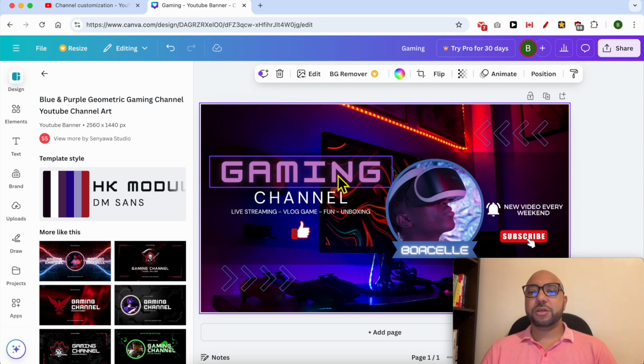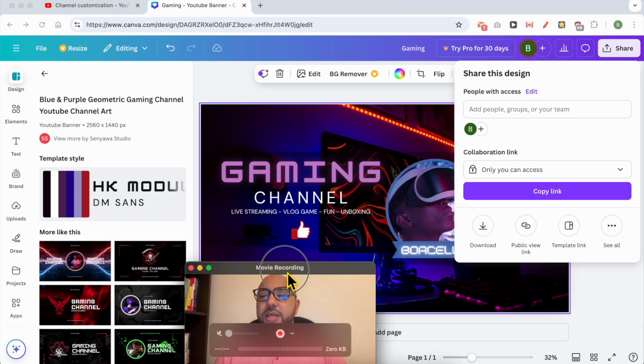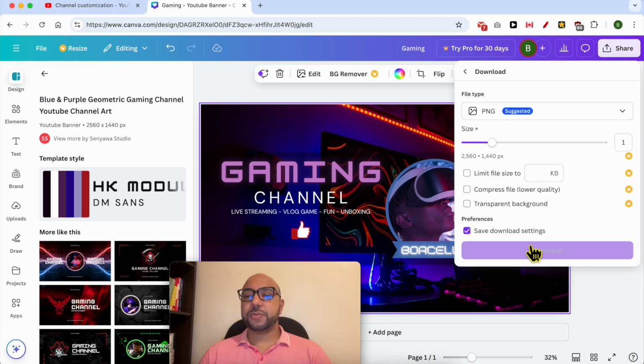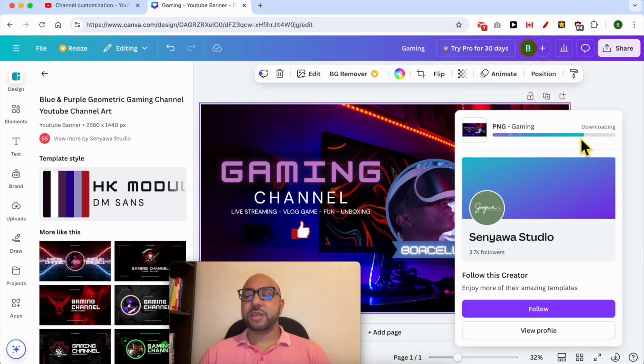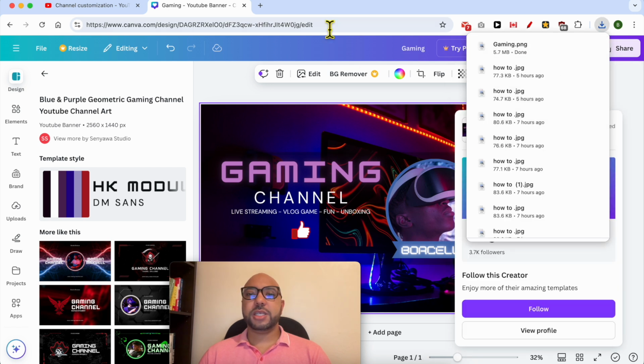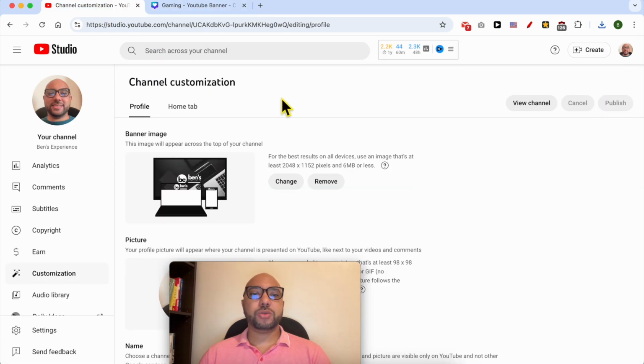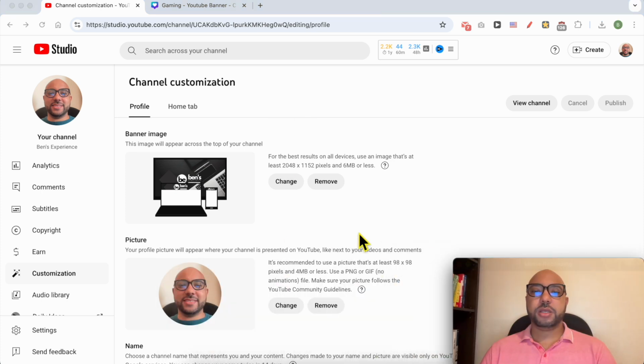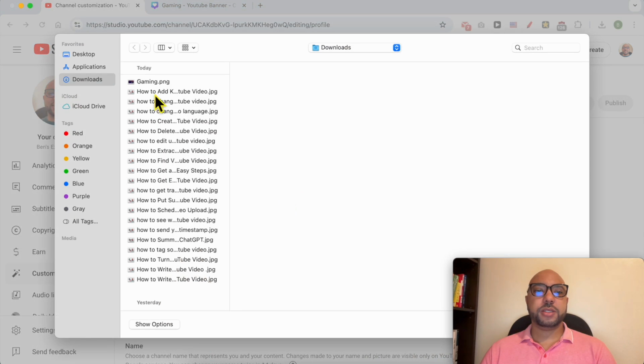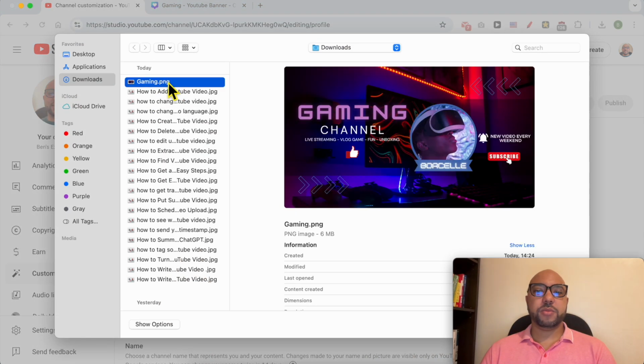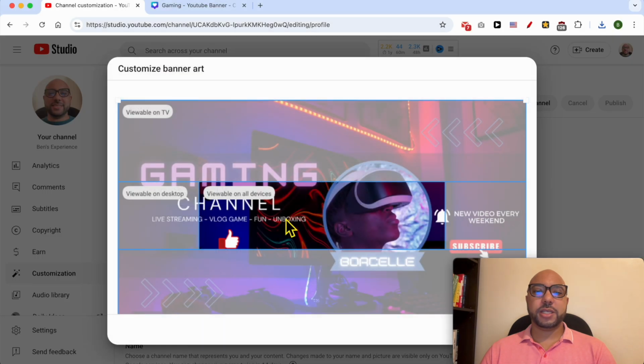After editing your YouTube banner, just go to this share button and select download. Now click on this download button, give it a moment. Now that the download is completed, go back to YouTube and click on this change button. Select the banner from your computer and double click it.